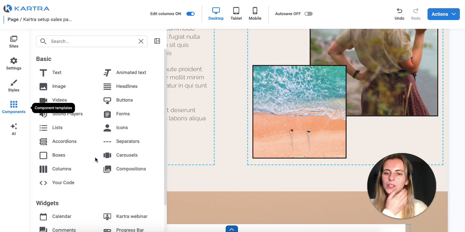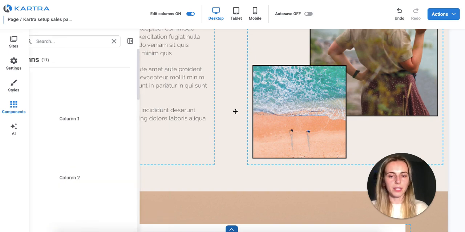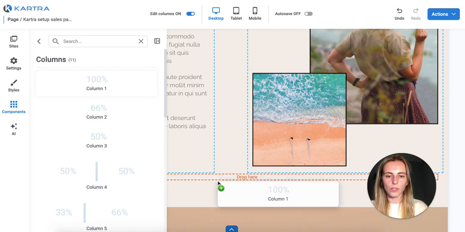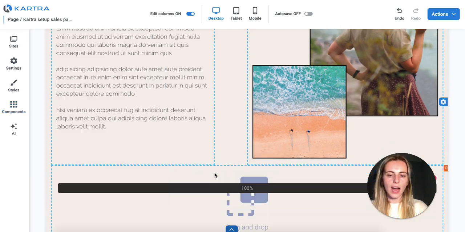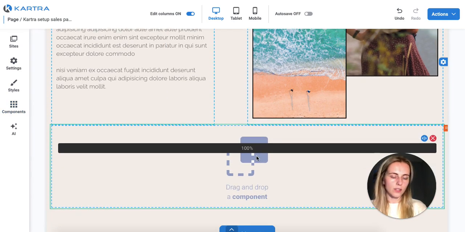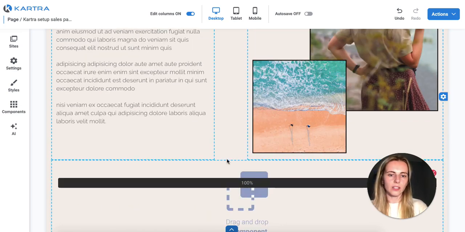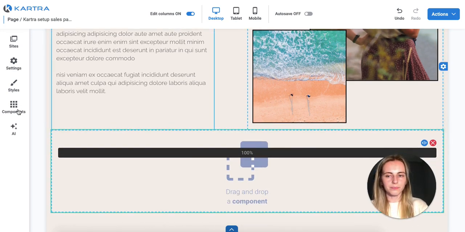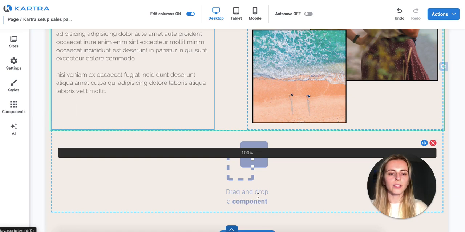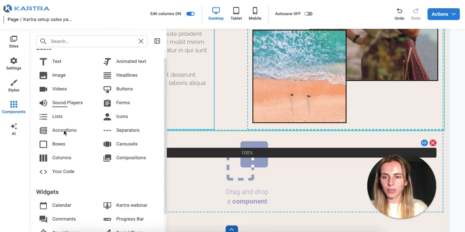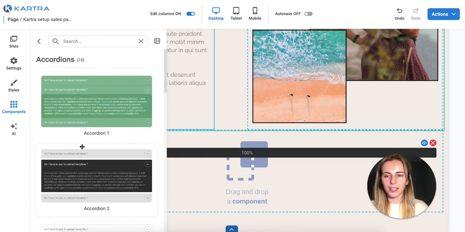But what is most important to mention here is that first you need to drag a new column if it's something that is a different size. So for example, if I want something that is full screen, I would just choose that and drag it, and then it's something that is on the full screen. But in order to add something below those two sections, you need to create something new, and then you need to drag and drop a component. So let's take an accordion, something more interesting.